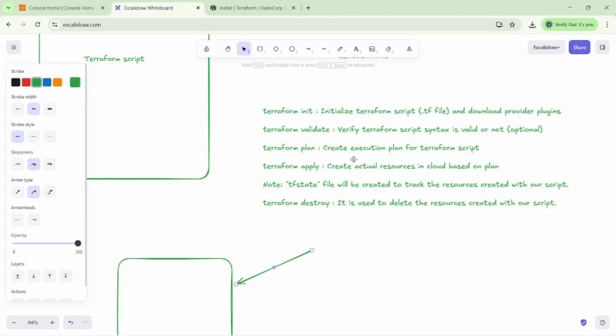Suppose I want to create one EC2 instance in my AWS account. This is my plan, because we are creating one resource. So what type of resources are we creating in the AWS account? At that time we need to write the Terraform script. So we can call this the Terraform plan. Okay. After that, Terraform apply.